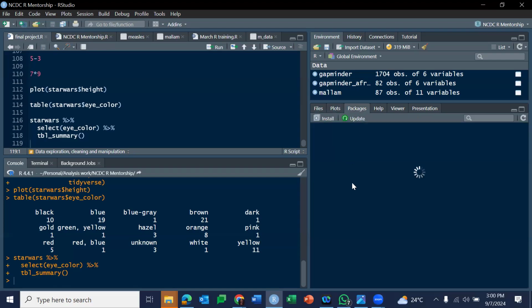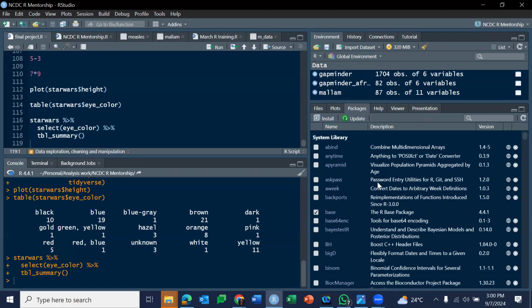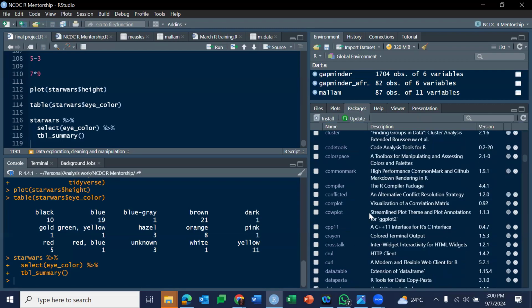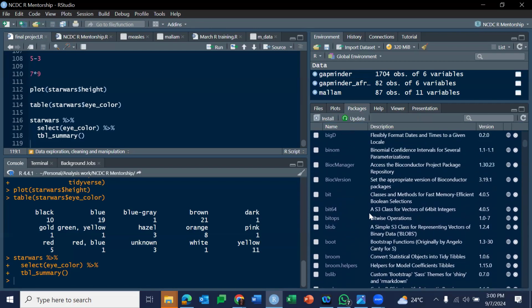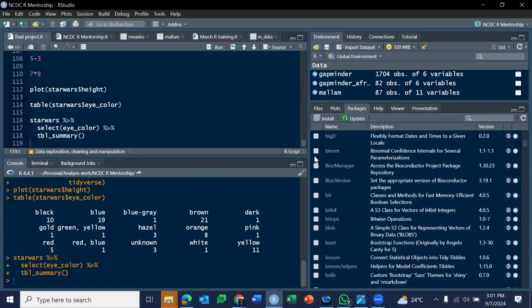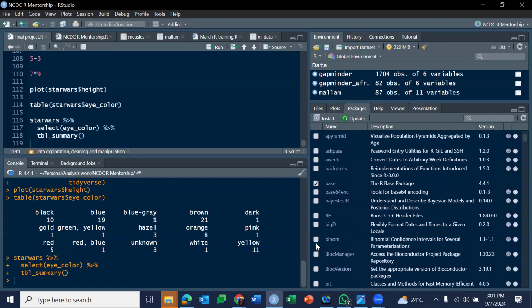And then I mentioned packages are where all the packages you've downloaded to your system, you can see all of them outlined in this place. You can notice that there is a tick box by the side of each package, and some of them are ticked. You can see this base is ticked. When a package is ticked, it means it is currently operational in the RStudio that you're working on. So that means base R packages are currently operational in this place.